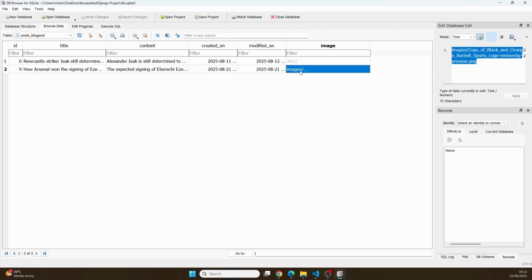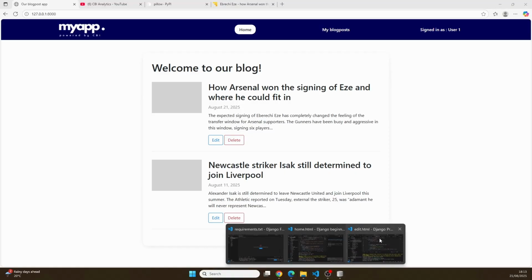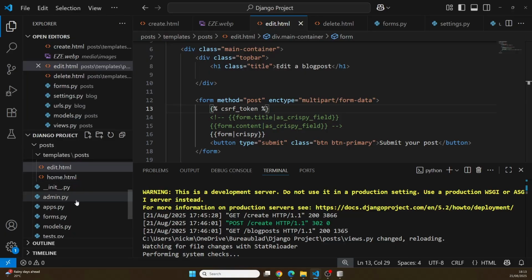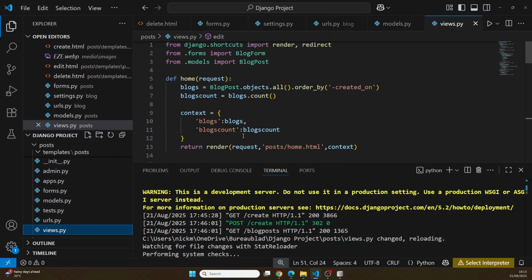So the edit functionality works fine. Now on the homepage, we still see this gray box. So let's now change that so we actually see the image. To do that, we can go back to the code and go directly to our homepage. Because if we check our view, we already put all of the information that we have from the blog post on our homepage. So we can just take a look at the blog.image field to get our image.